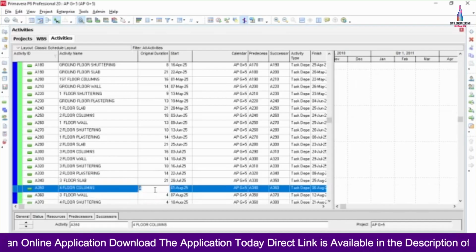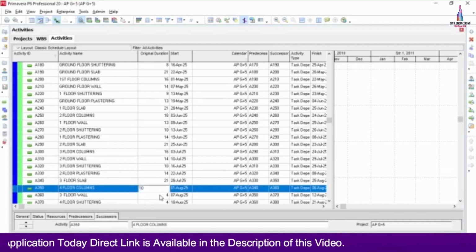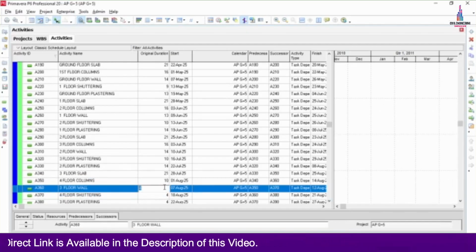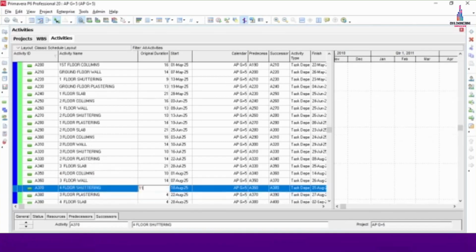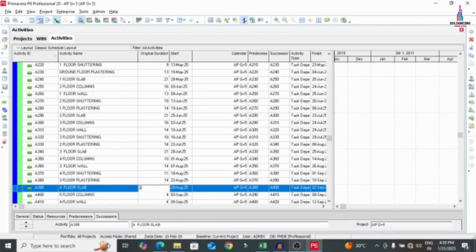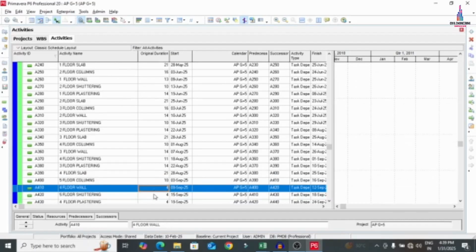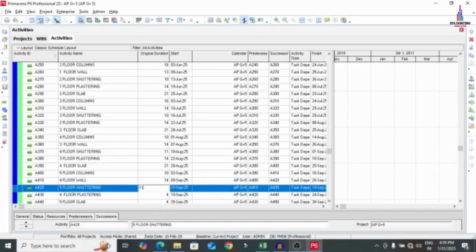And fourth floor columns, which is consisting of approximately 10 days is required for the fourth floor columns. Again, next one is third floor walls, just I am taking 14 days. And the shuttering work is approximately 11 days. And fourth floor plastering, just I am taking 14 days. Slab is 21 days here. And next columns is 10 days. Walls is of 14 days. Shuttering work is of 11 days.